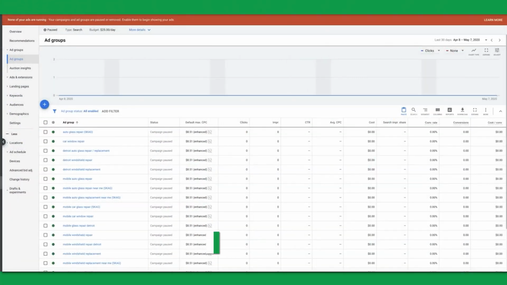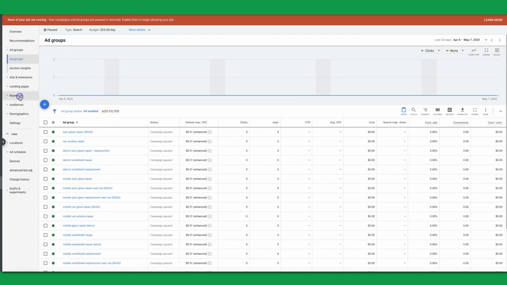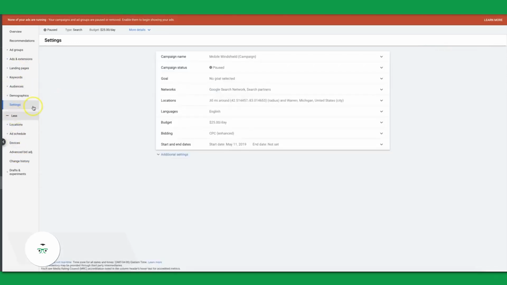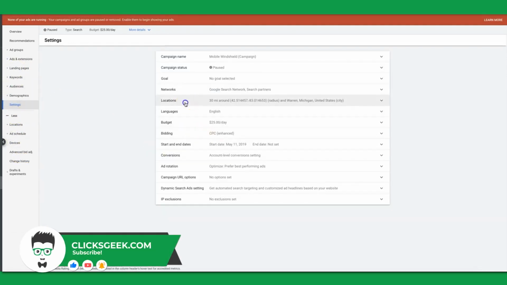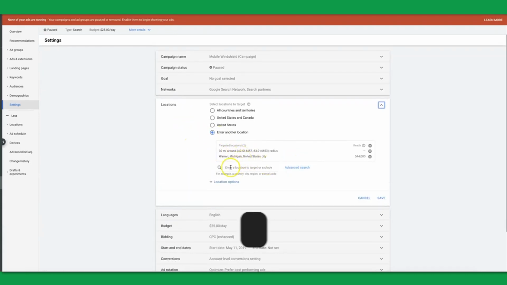So right now you're looking at one of our example campaigns, which is a Detroit windshield company. If we go into the actual settings, go into settings, and we'll pull down the locations tab here. This is where you're going to want to add all your locations.